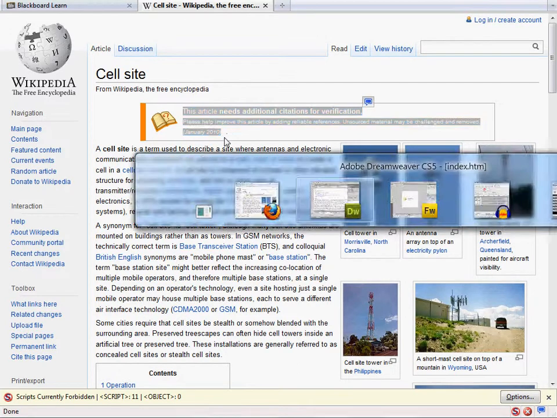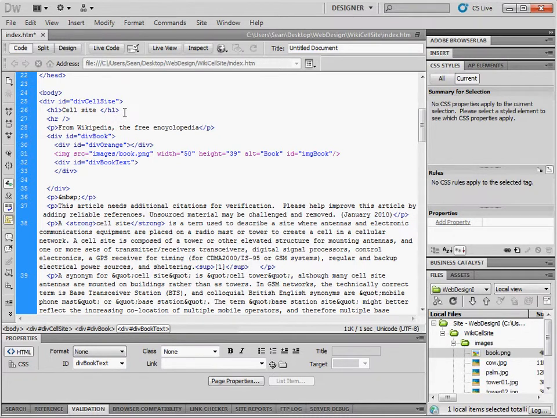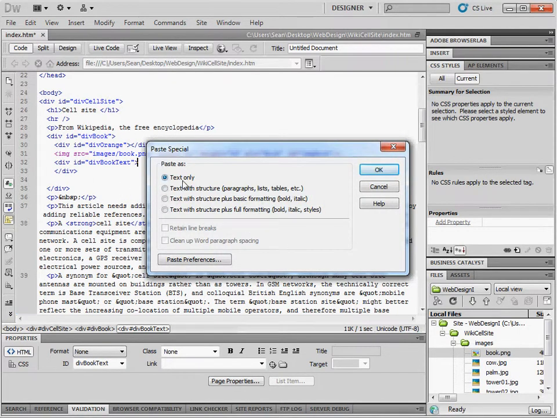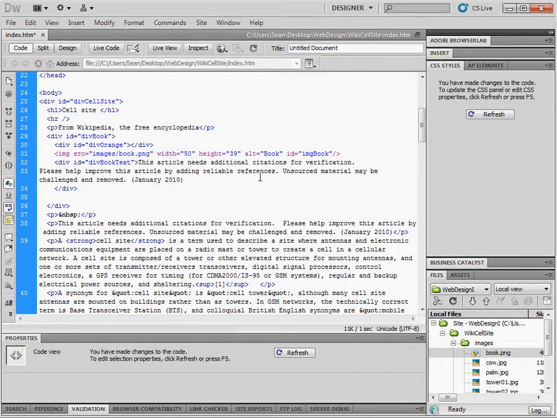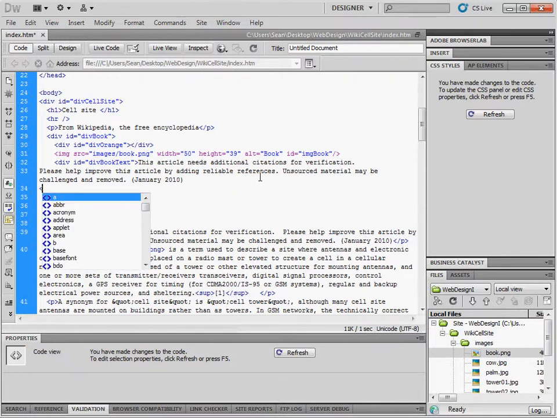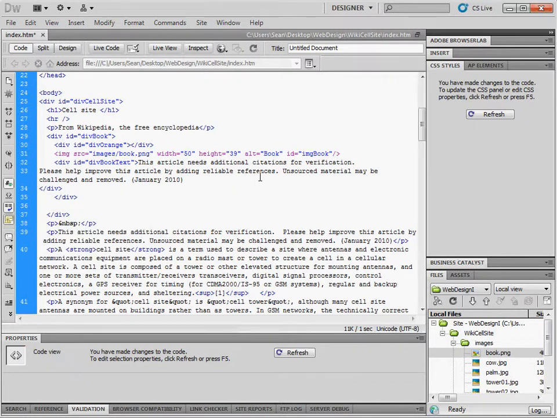Come back over to Dreamweaver, and I'm going to edit, paste special, and I want to make sure that I paste the text only. So I have the text only option selected, and then since I opened that div, I want to make sure that I close it. Okay, and there's my text.